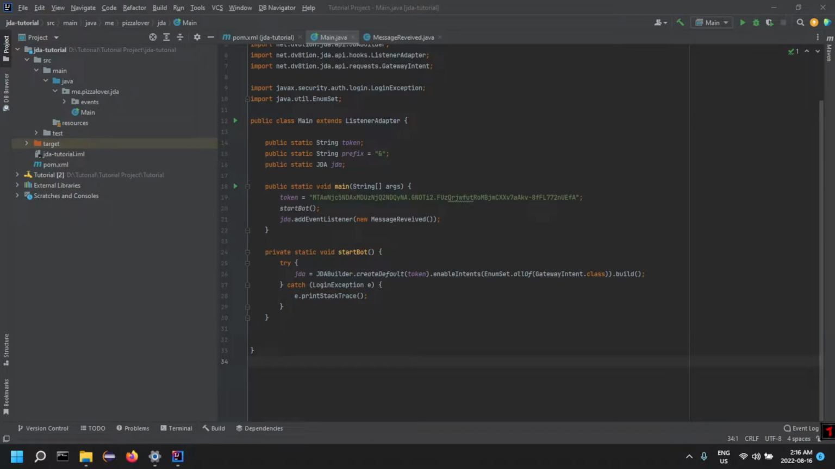In this video, I'll be showing you how to use the Java Discord API with a Minecraft plugin. And we'll be doing an example of a Minecraft to Discord chat plugin. And so let's get right into this.